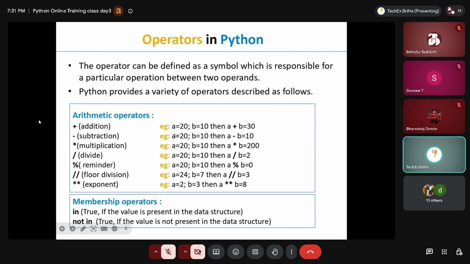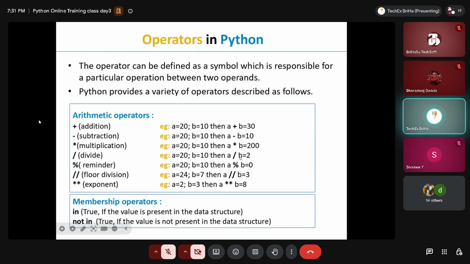So I have A, B as 20 and 10. I'm doing 30 in addition. Suppose I'm taking 20 minus 10, it is 10. A asterisk B is multiplication. Now 20 divided by 10 is 2. And modulus means you get the remainder value, right? So I have 20 divided by 10. The quotient is 2, whereas the remainder is 0.